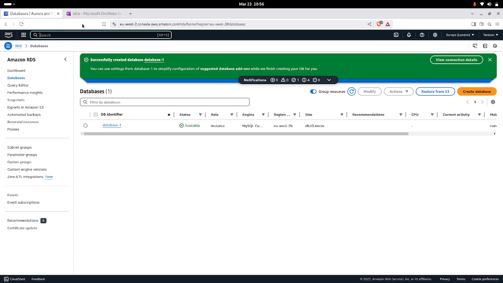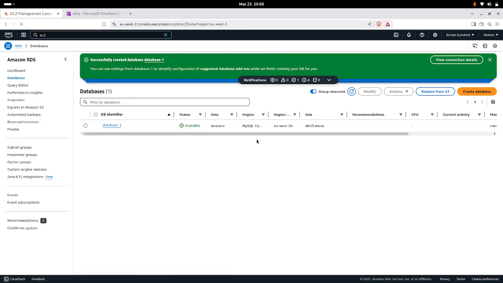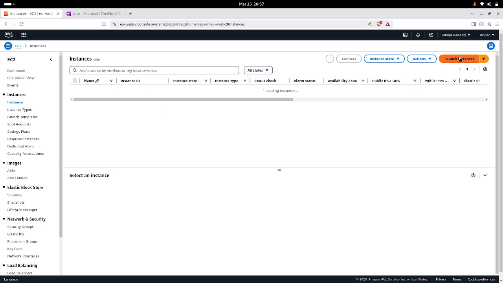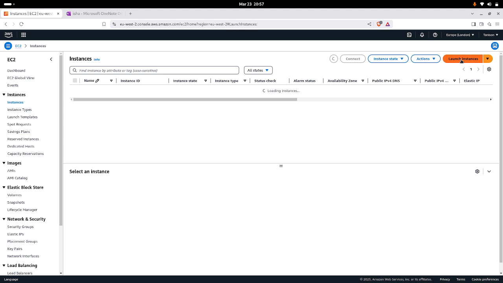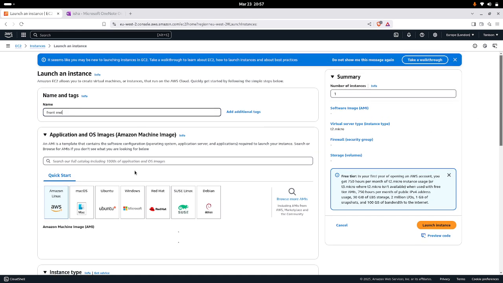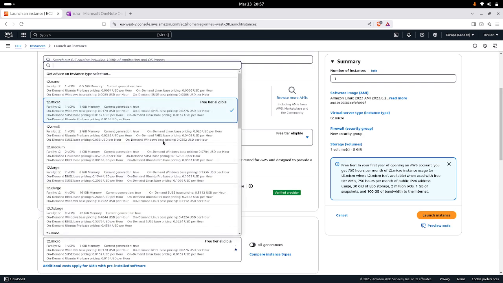Okay. First, search for EC2. Coming to EC2, now go to instances. I'll create 2 instances. I'll launch an instance. So the first instance name is front end. Choose Amazon Linux, which is more flexible. Now here the instance type must be T2 medium. Fine.